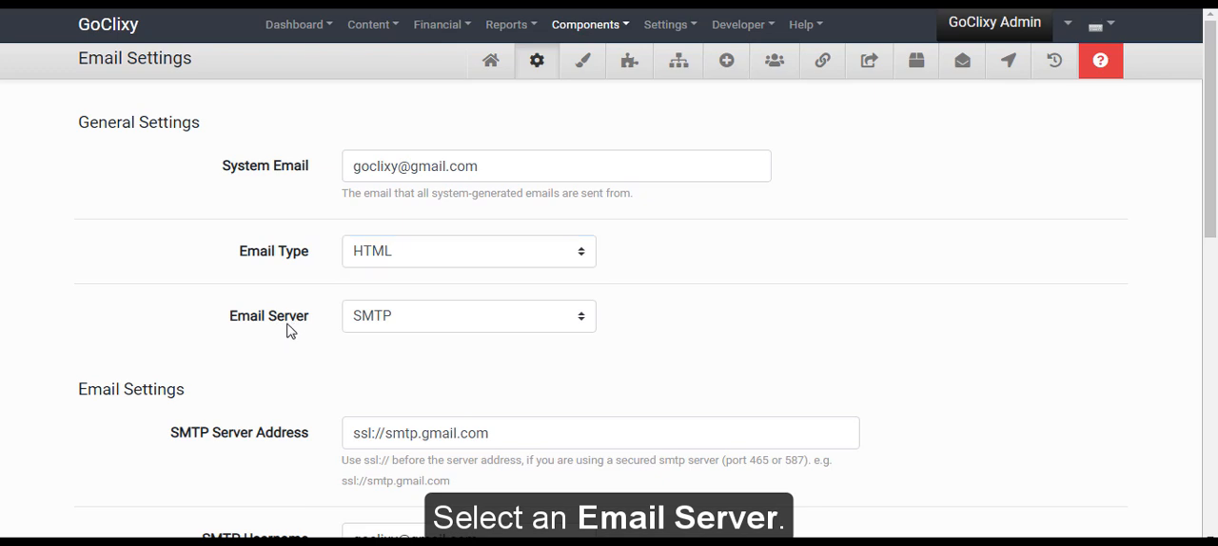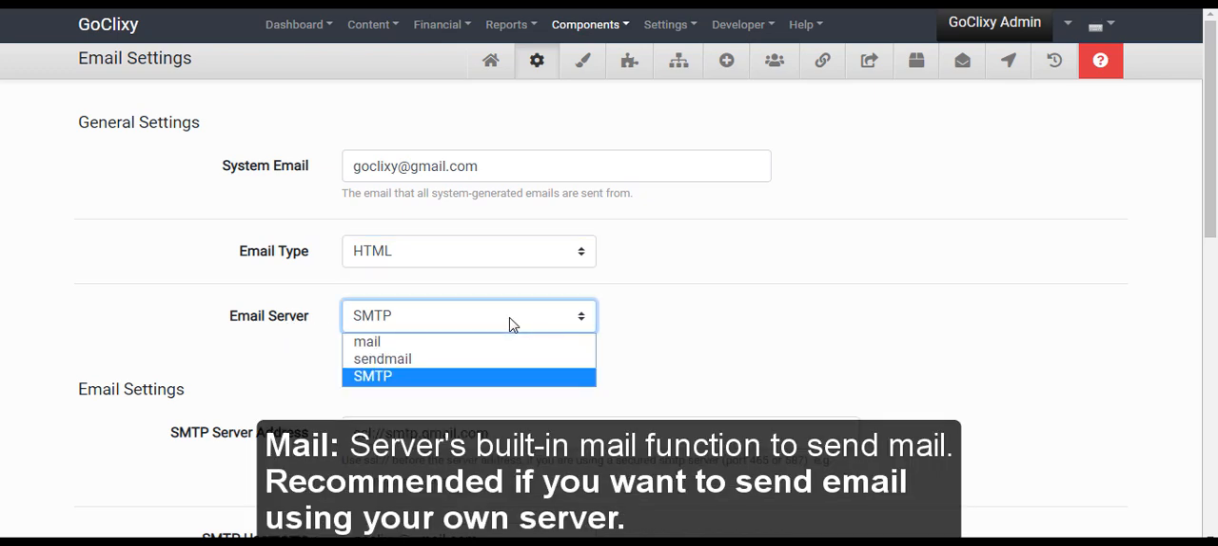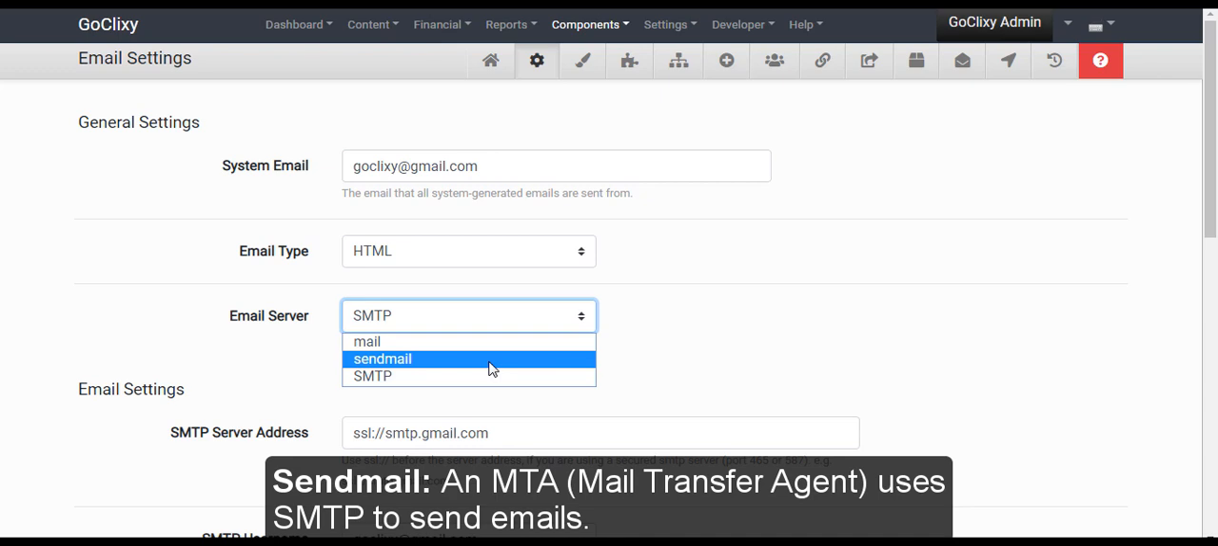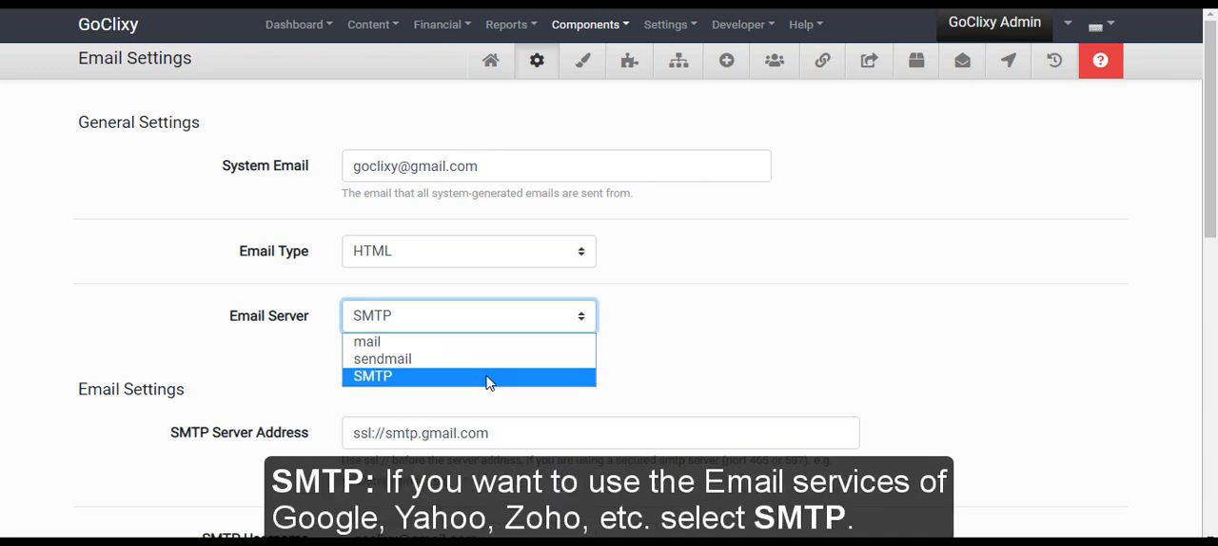Select an email server. Mail. Server's built-in mail function to send mail. Recommended if you want to send email using your own server. Send mail. An MTA, mail transfer agent, uses SMTP to send emails. SMTP. If you want to use the email services of Google, Yahoo, Zoho, etc. Select SMTP.